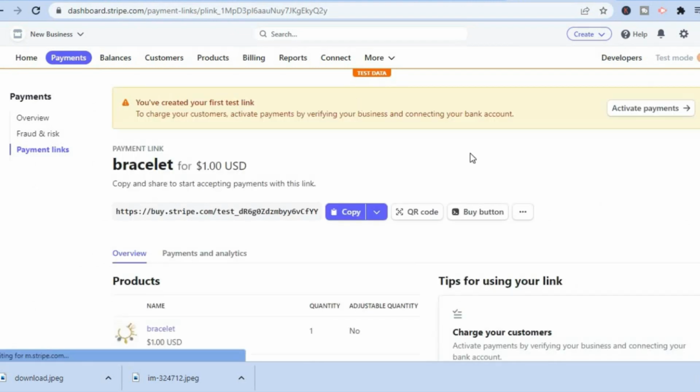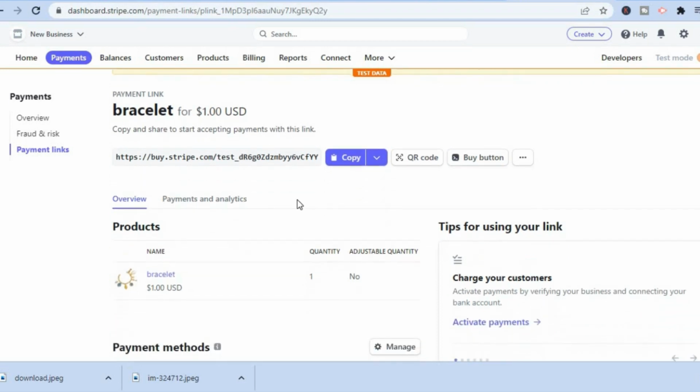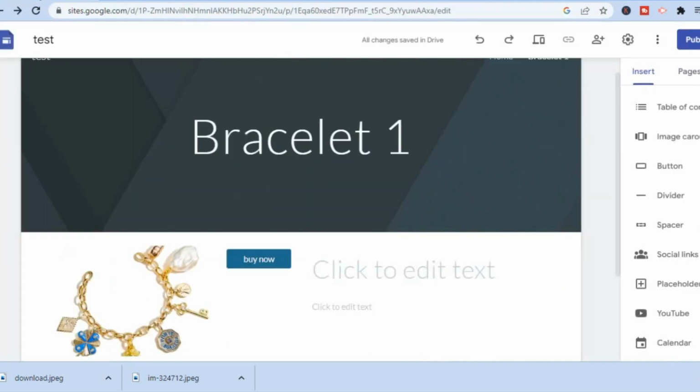You have created your first link to charge your customers, activate payments by verifying your business and connecting your bank account. So I would have to do that, but you can see the link right here. So all I would have to do is simply copy the link. Once I've copied the link, all I'll have to do is simply go back into Google Sites, and let's say for example I want to start a fresh page just for this example's sake.